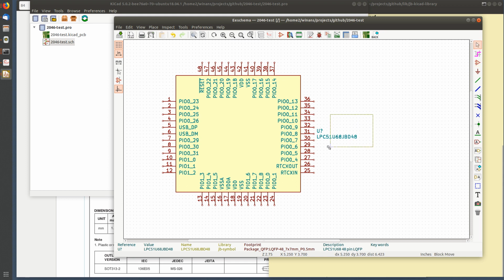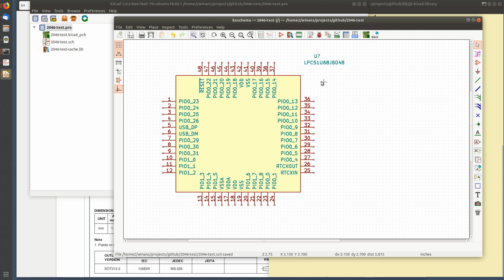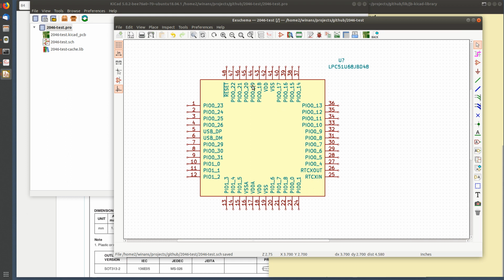Let me hit escape and move these to a decent spot. Like I said, this thing always seems to want to put them in random places. If you know how to fix that, let me know. I look forward to your comments.